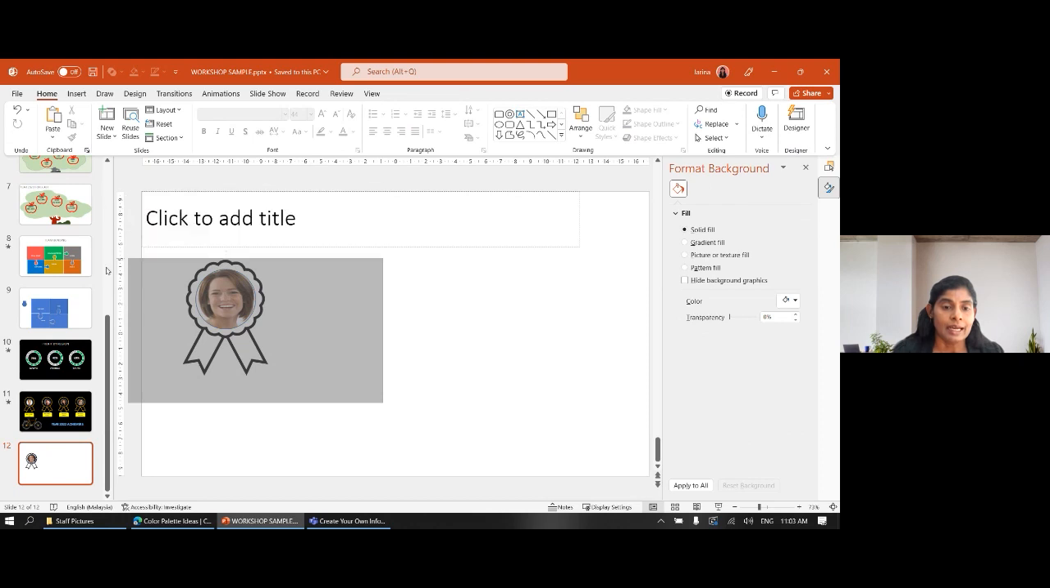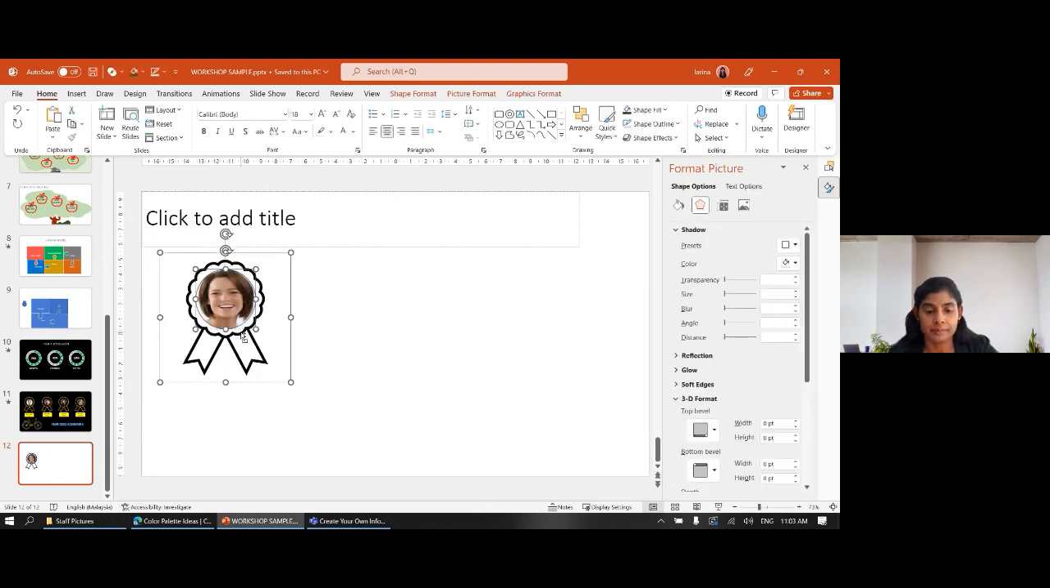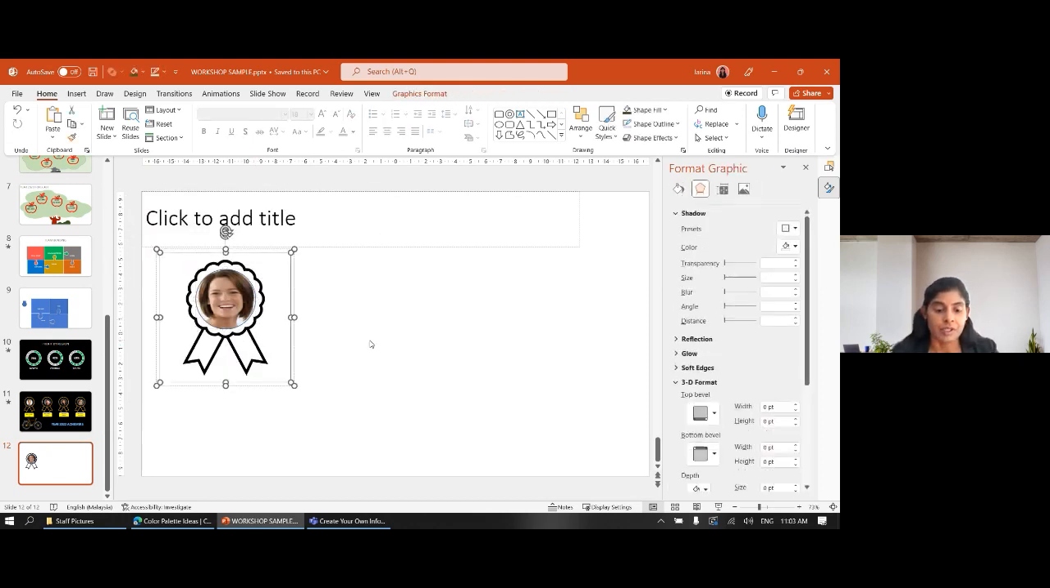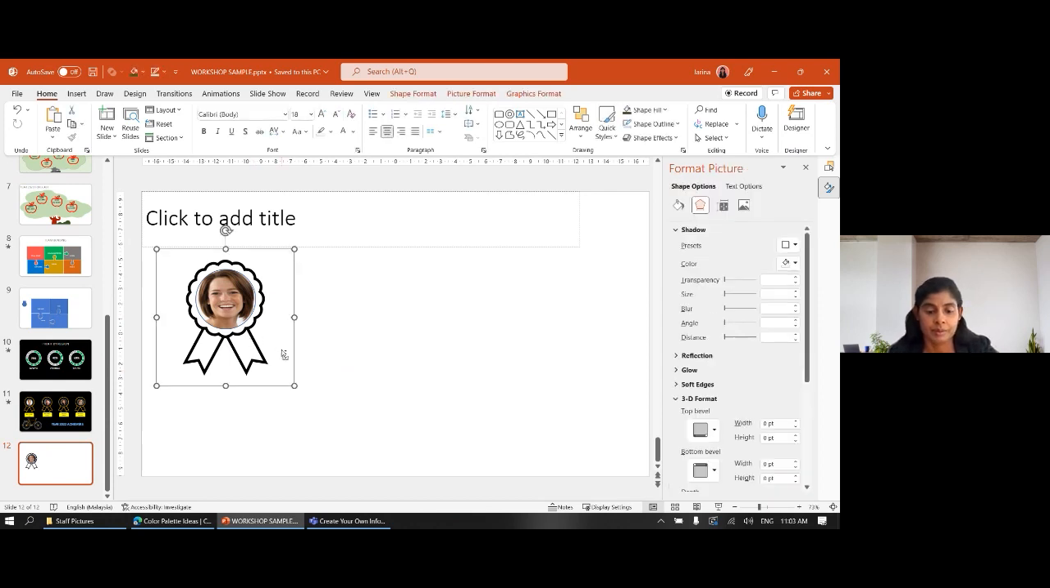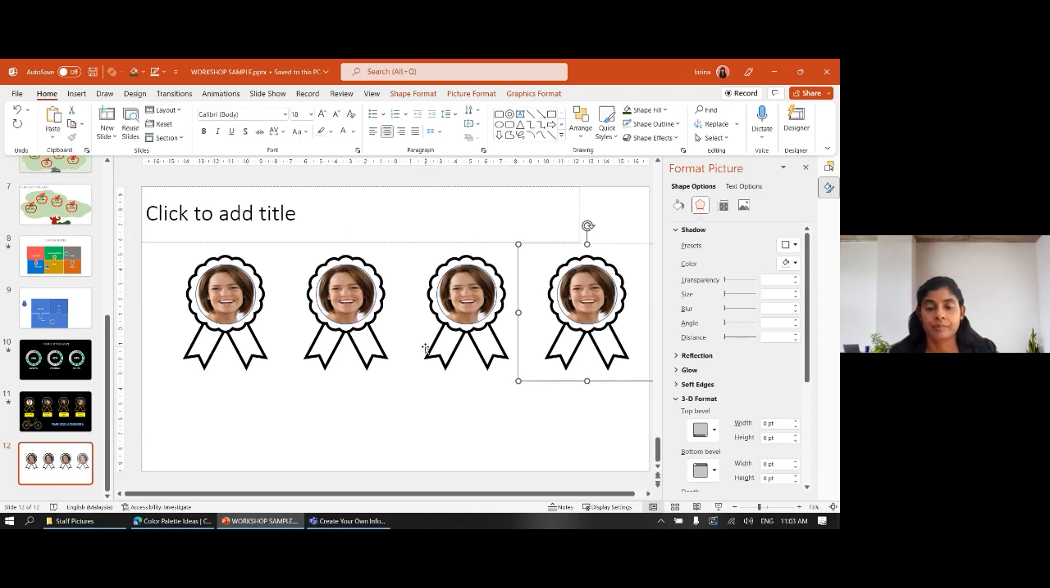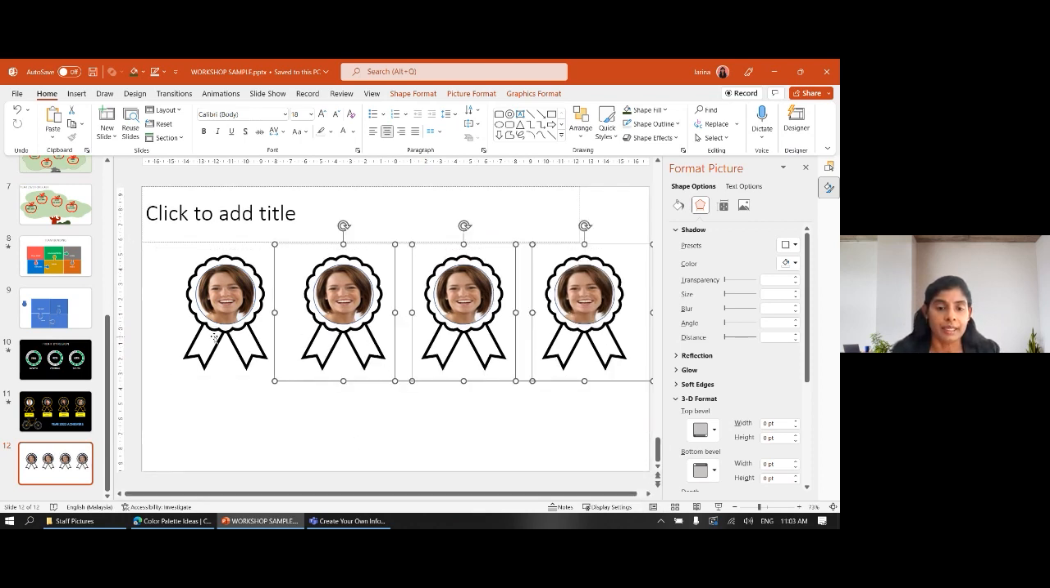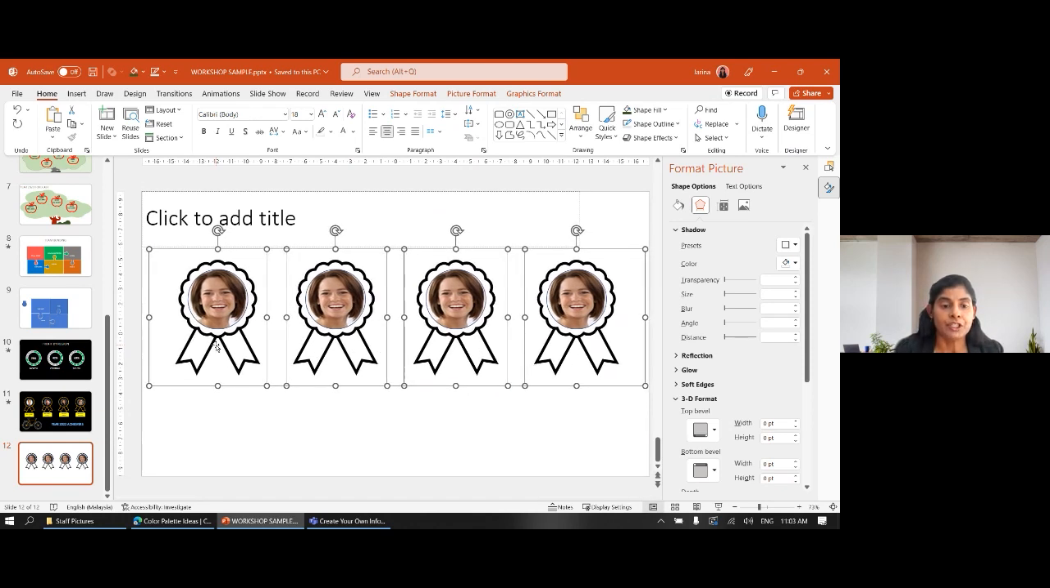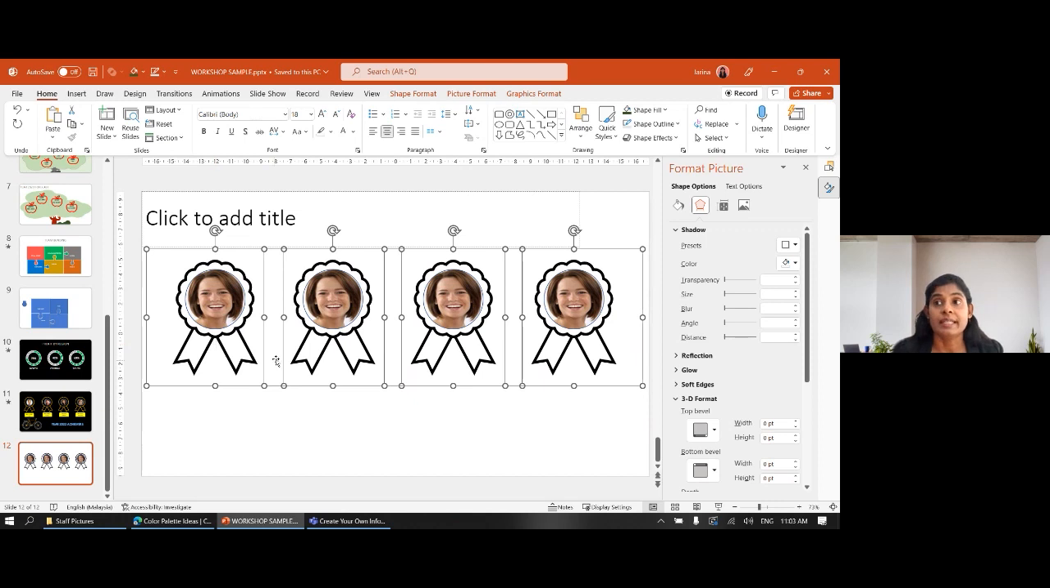And also at last, I go and group it. Then I will just duplicate. When I duplicate, I'm allowed to just change the picture accordingly. So duplicate shortcut is Control D, and group shortcut is Control G.